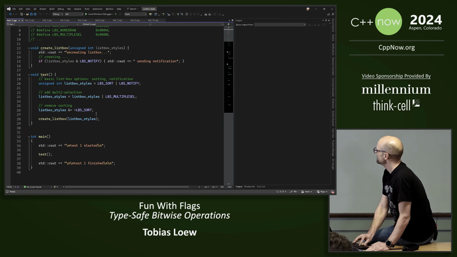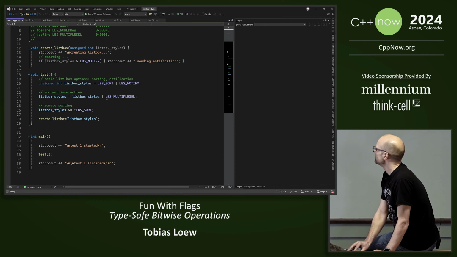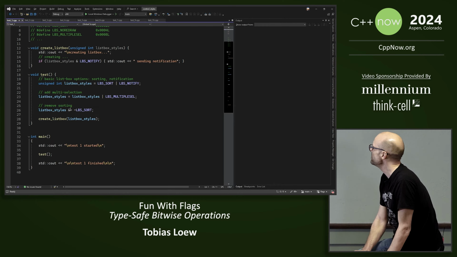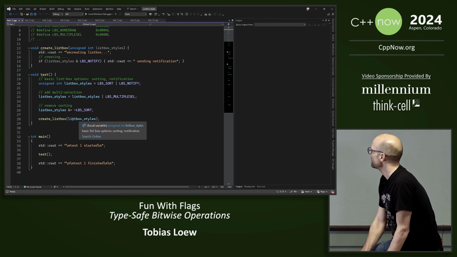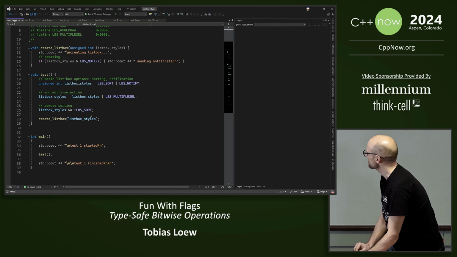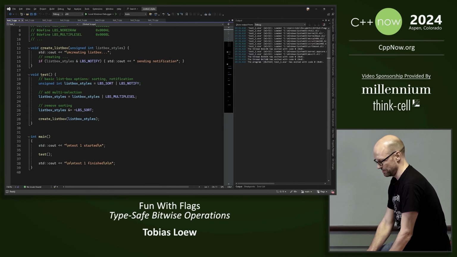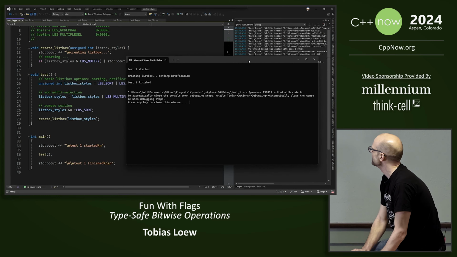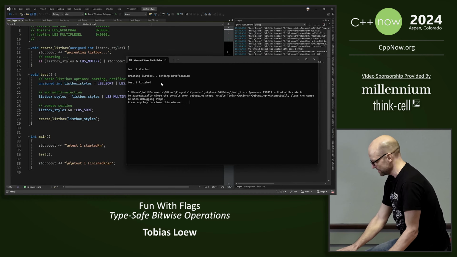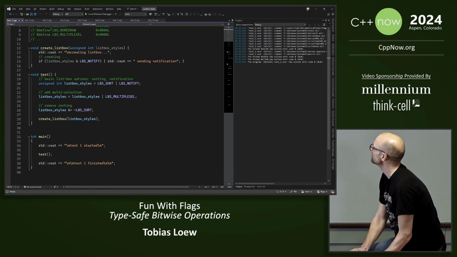In our test, we build the listbox, we assign a listbox style, we assign another one to it, we remove LBS_SORT from it, and then we create the listbox. Let's see if that works. We compiled it, and it gets started, hopefully. Yeah, on the wrong monitor. We see test 1 got started, creating list box, sending notification, finished. Everything good.